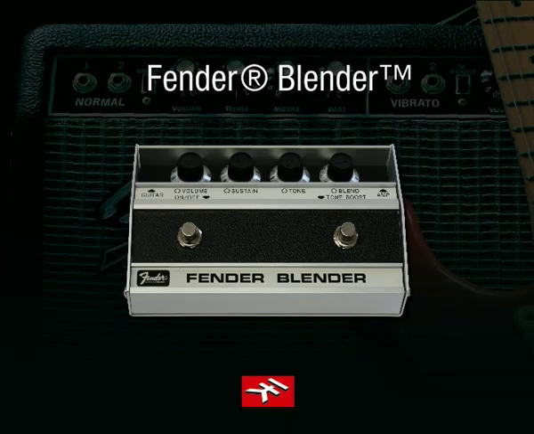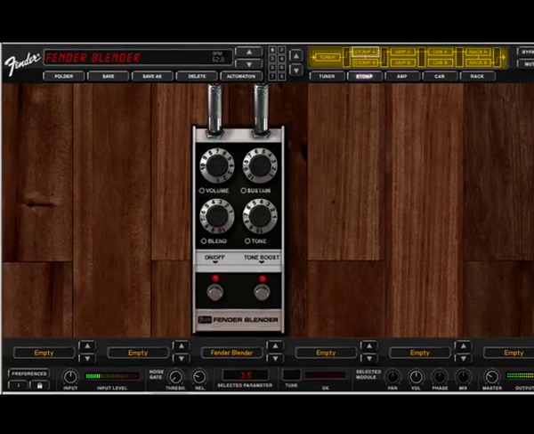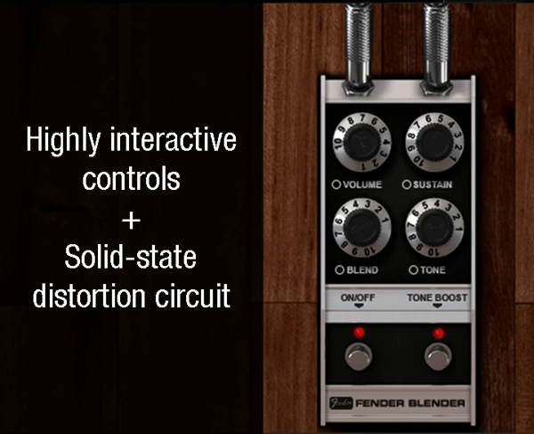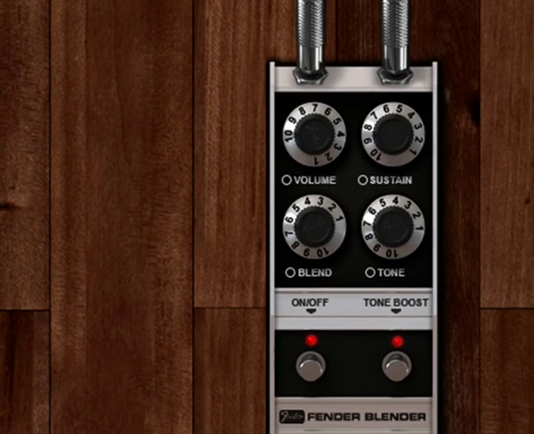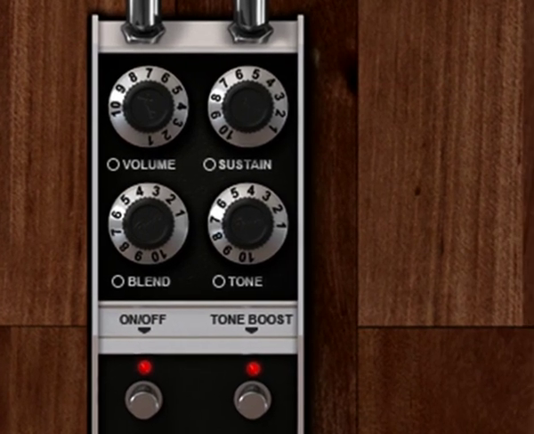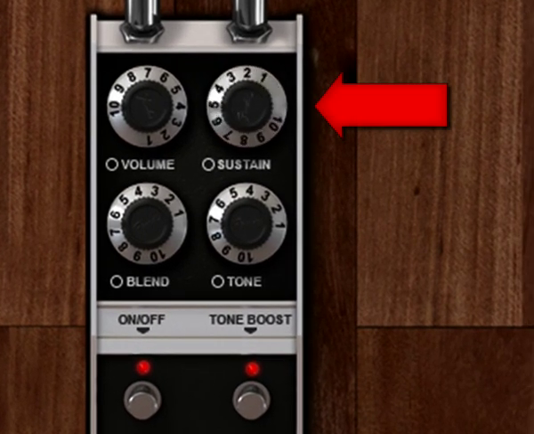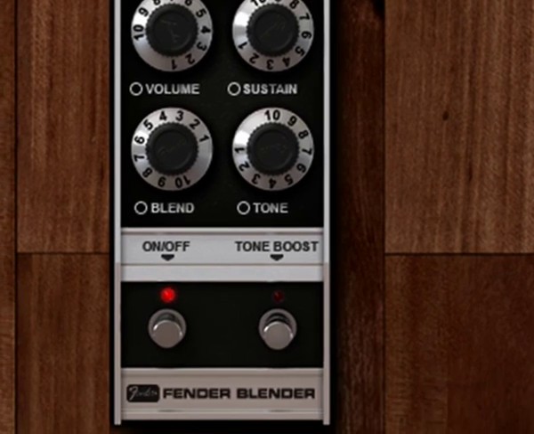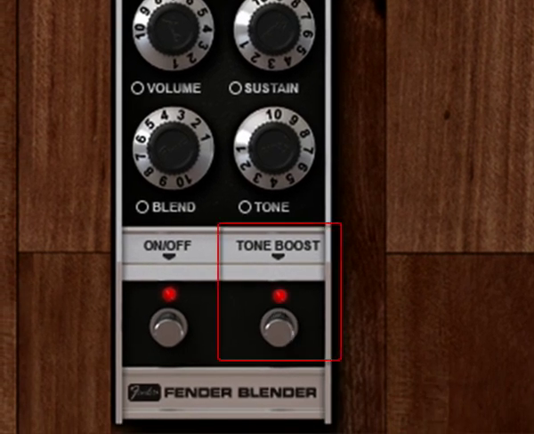Fender Blender. The Fender Blender is one of the most unique sounding distortion pedals in history. With highly interactive controls and the solid-state distortion circuit, this pedal gives players a world of tones unavailable anywhere else. Use the sustain control in conjunction with the tone control for everything from a thick 70s fuzz to a classic heavy metal lead boost. The tone boost switch can also be turned on for extra mid-range gain and saturation.